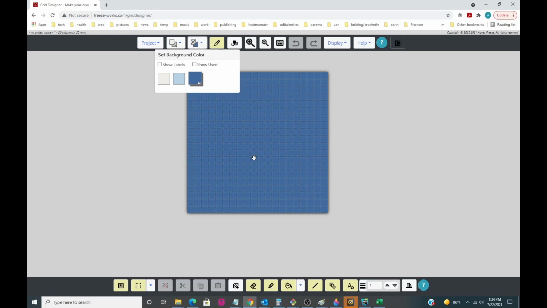Now there's nothing in this program that says you can't make a latch hook out of these three colors. You can make any color you want. You can make any project you want using any craft you want, and you can use any palette, any predefined palette at all.